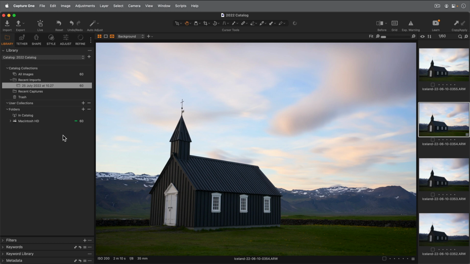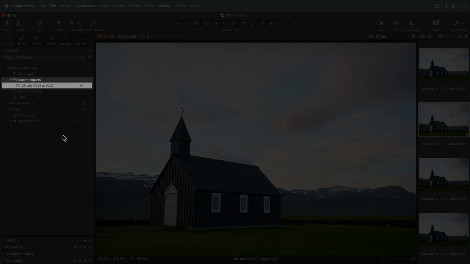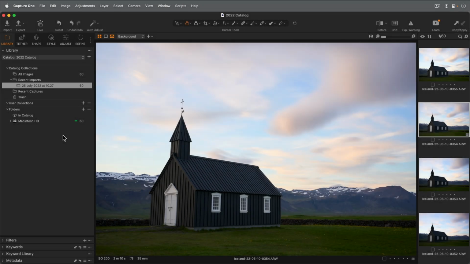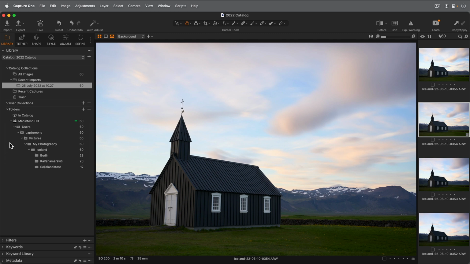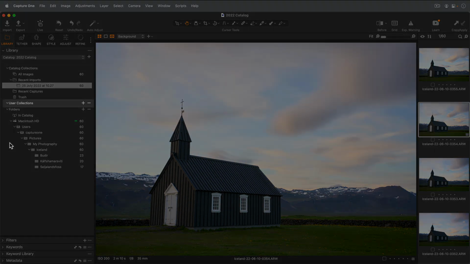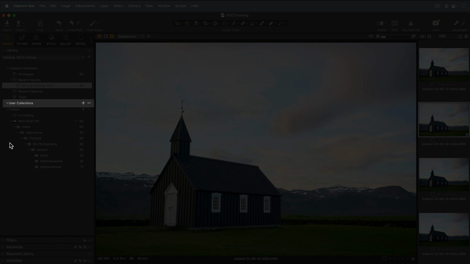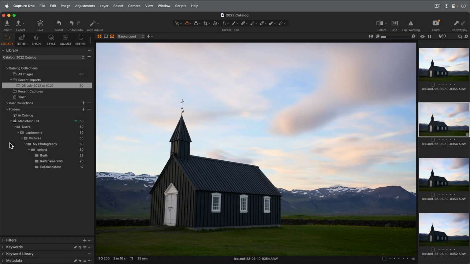Your last 10 imports can be found within Recent Imports. Capture One also shows the physical location of the photos on your computer within folders. One benefit of a catalogue is the ability to organise your photos within user collections. Here you can create collections of photos with albums and smart albums and organise them within groups and projects.